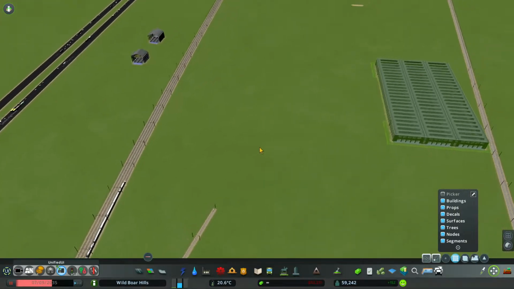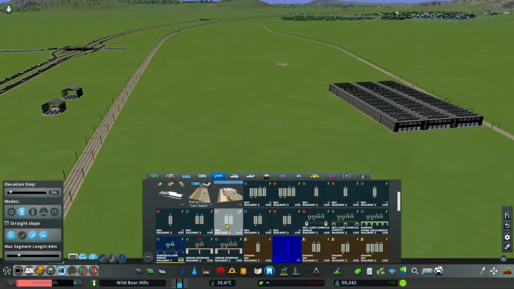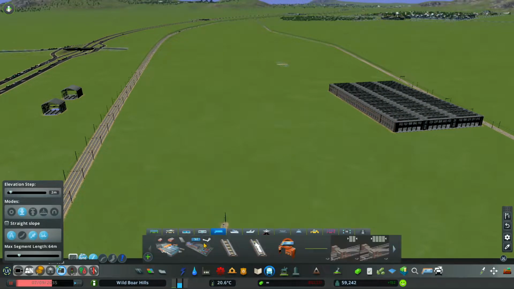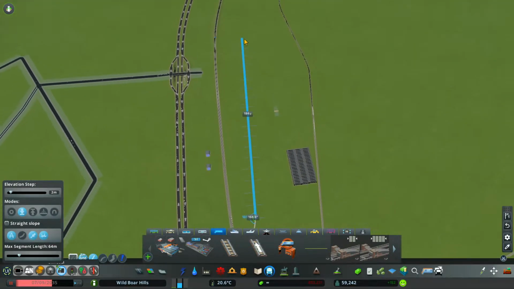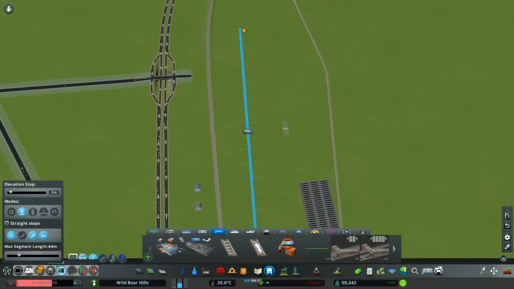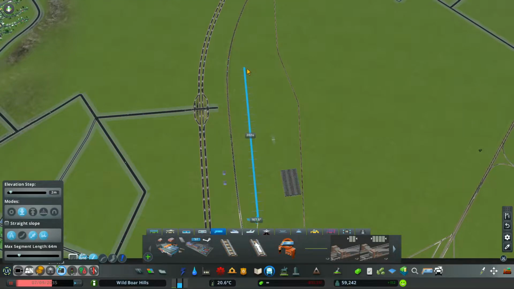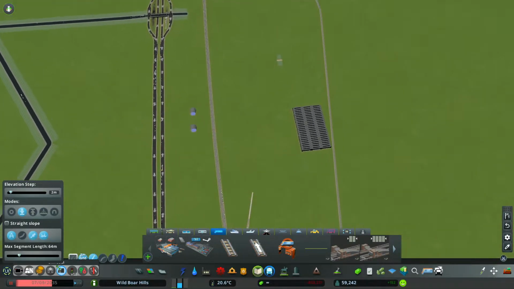We want to take a center track, and we want to take this track semi-parallel to the main line here. And we're going to stretch it out to where about this center piece here is halfway between this track. We're going to need just a little bit more track here.